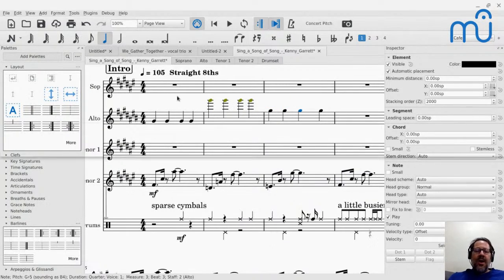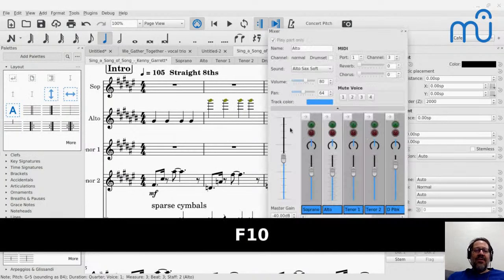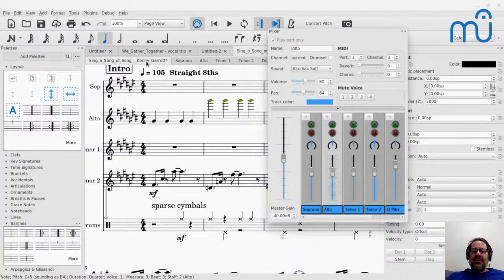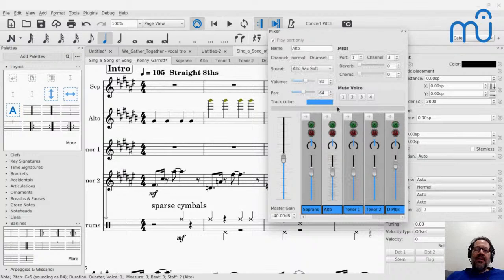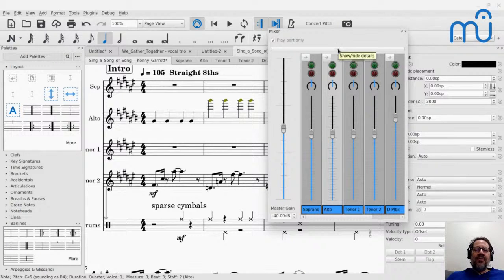So what I did again is I went to the mixer by pressing F10, or it's in the View menu. I selected the alto and then under Sound here. By the way, in MuseScore 3.6, you will see that this part of the panel doesn't necessarily show up by default. That's not a bug, it's actually a fix to something that happened a while ago. This button here controls whether that all displays, but this is what you'll see by default.